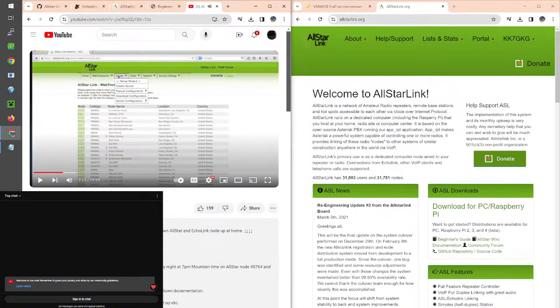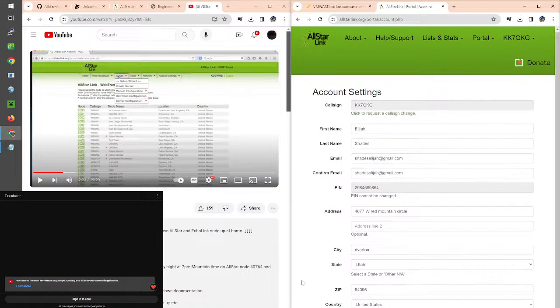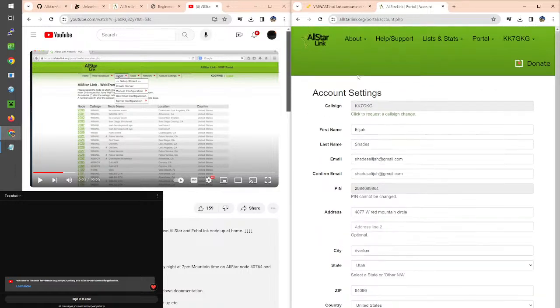Account settings. Account settings. Yes, that is my phone number. If you message me, you will get blocked. That's a pin. I don't know what the pin's for, but we'll figure that out. Okay.